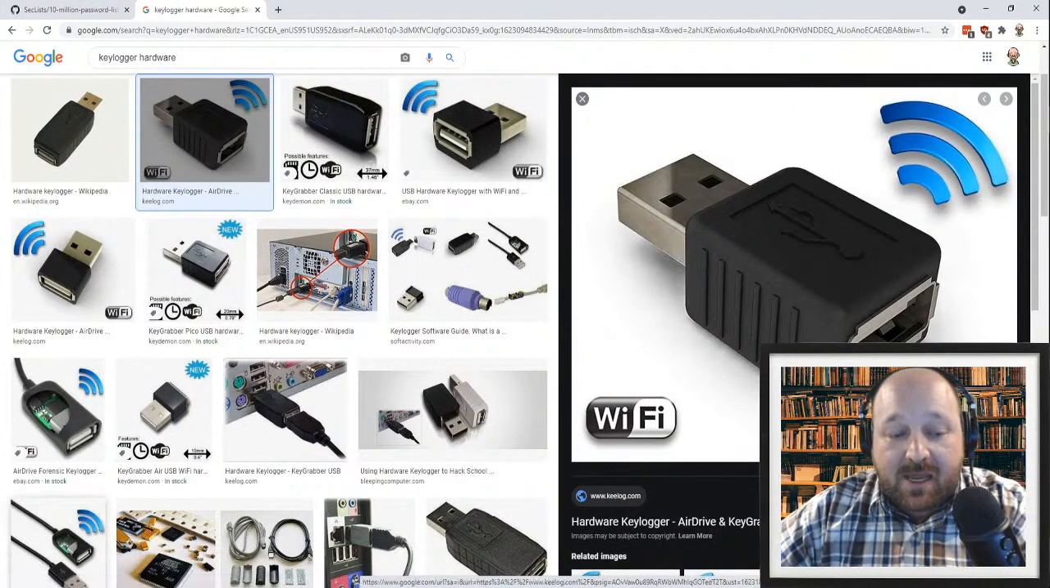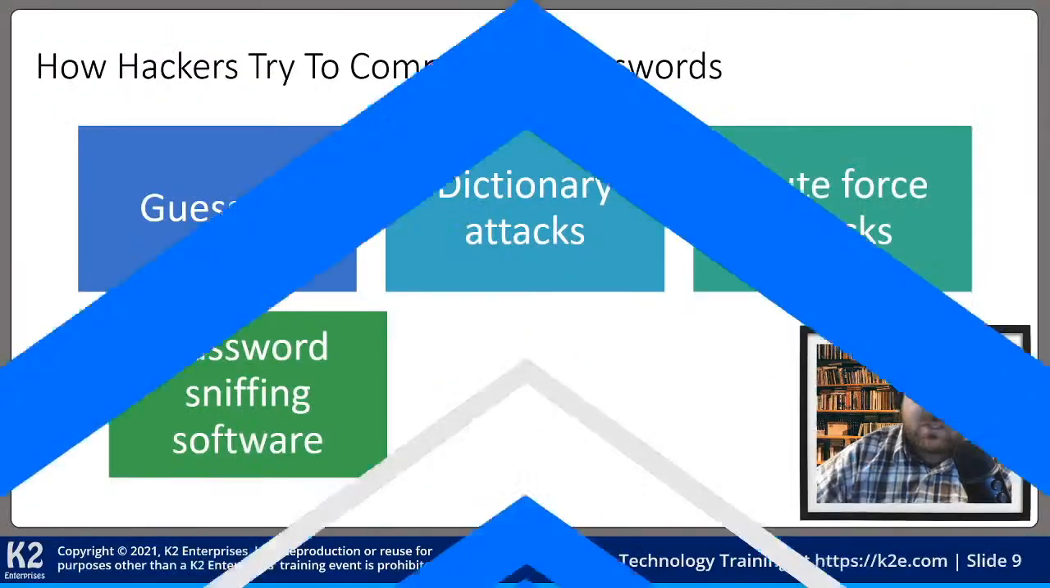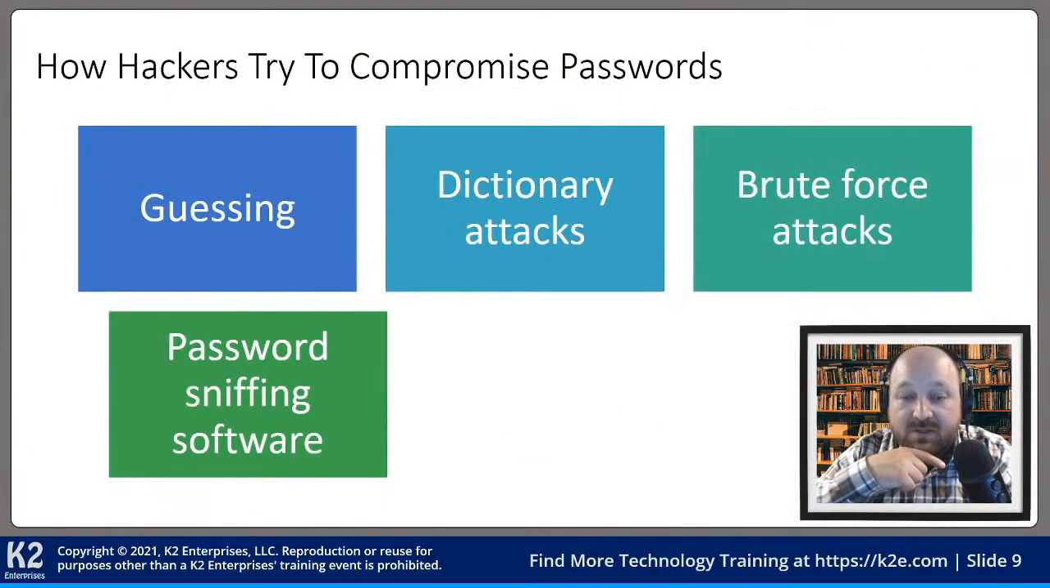But that doesn't mean it could not be done using software. And malware is increasingly becoming more and more commonplace. So we have to be very careful because this software can get installed and eventually steal data.